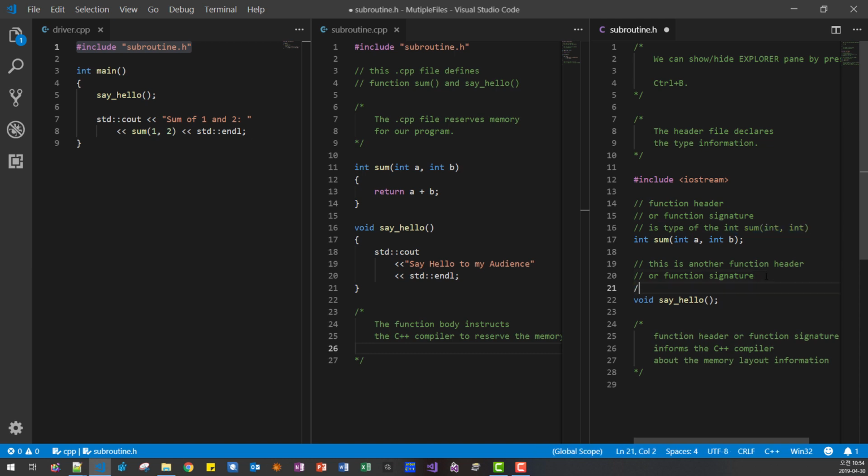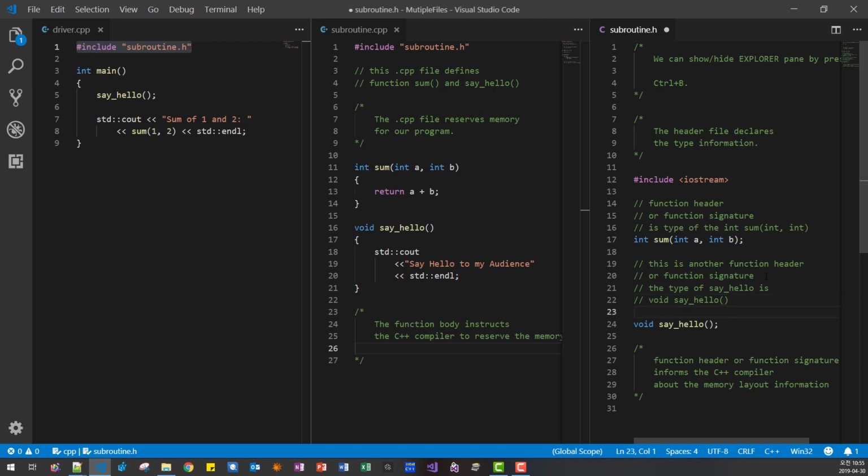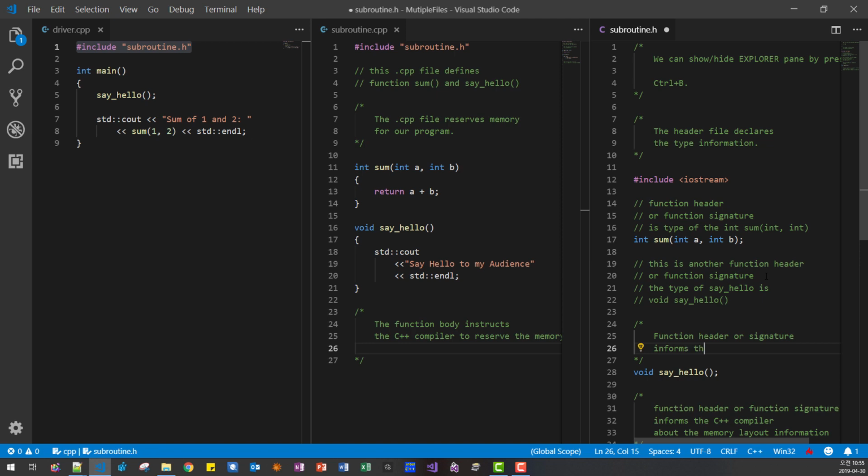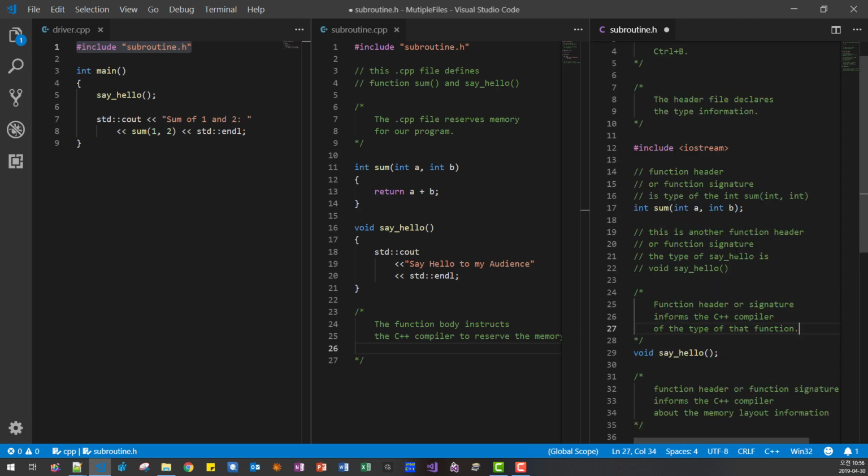In this case, the type of say hello is void say hello. So the function header or signature informs the C++ compiler of the type of that function. I hope you understand this concept.